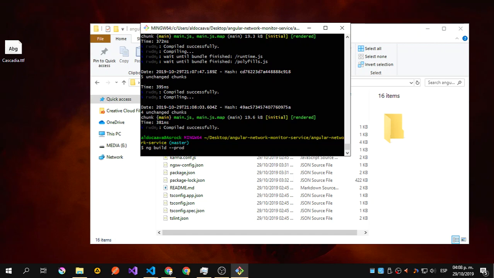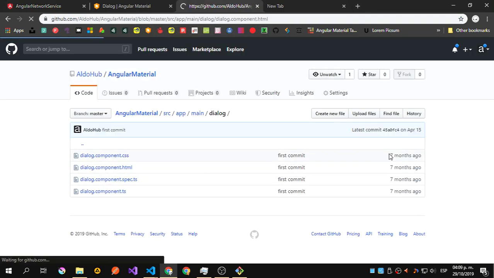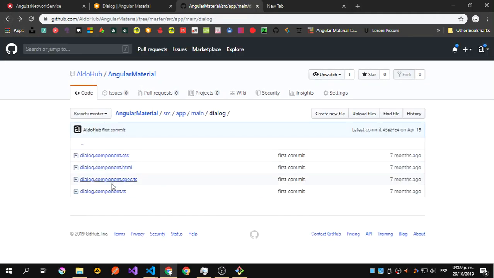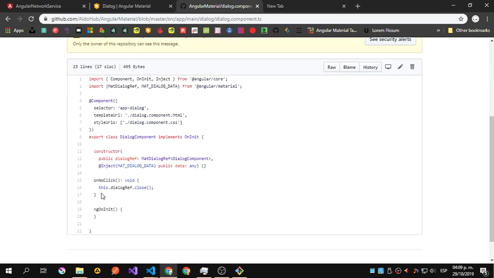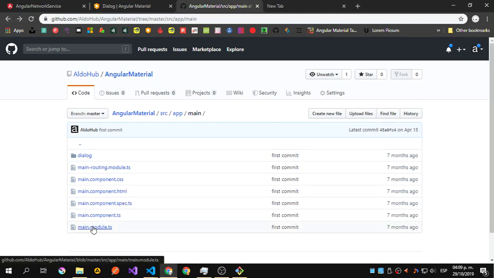Let's wait for that. Meanwhile, let's go check something. So we're okay. I think we have the dialog TS. Is that only the same? Just the same, calling this dialog close. And this is the data that we are actually going to pass, that we are setting. That's why it's any, because you are just going to let pass anything.